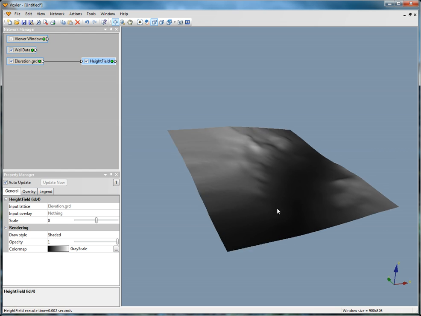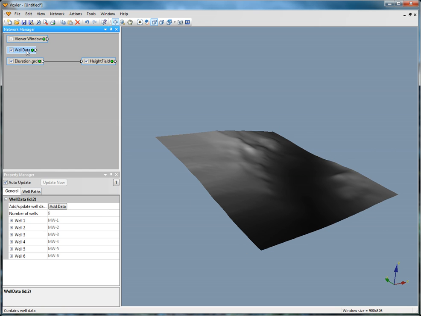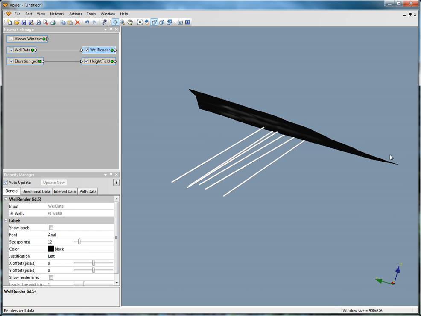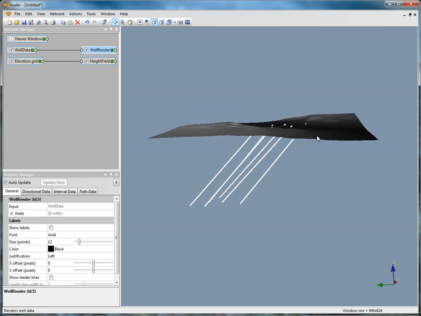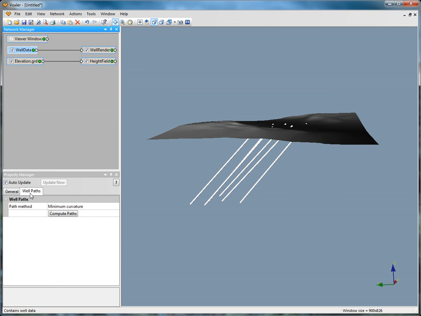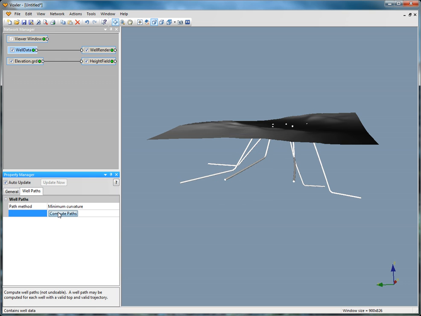To view the well paths, click the Well Data module, then click Network, Graphics Output, Well Render. The well paths will appear in the viewer window, but the paths have not been calculated. Click on the Well Data module and click the Well Paths tab. Click the Compute Paths button and we will see the well paths update to use the directional survey information.